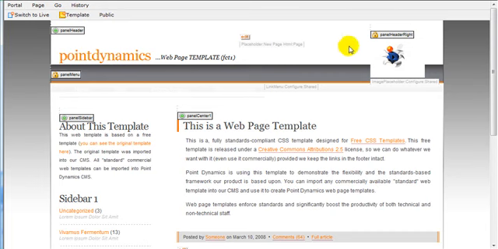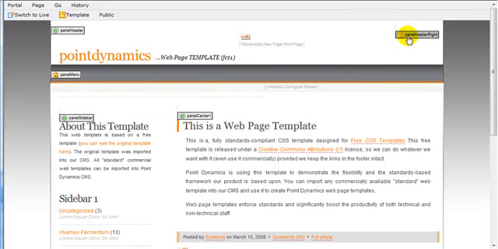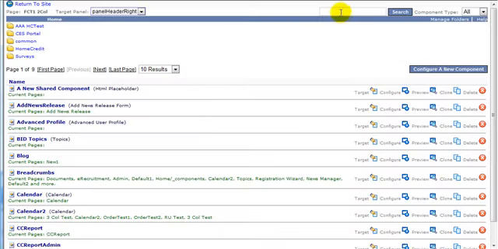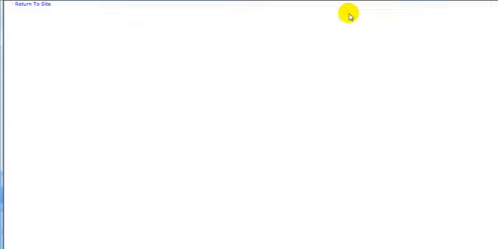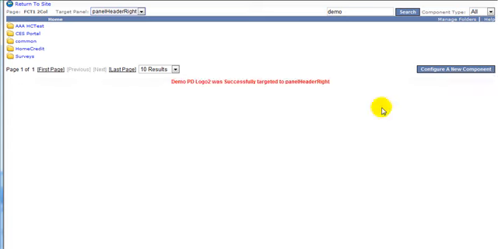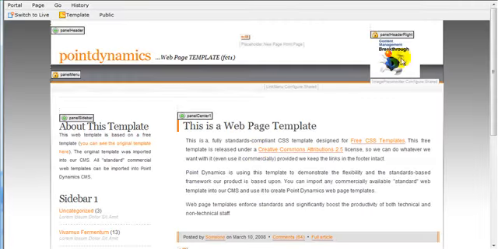First step will actually be to remove the existing logo, followed by adding a different shared component which will contain our new logo, and we've called it Demo Point Dynamic Logo 2. We'll highlight that, target it to the panel, click on Finished, and you can see we now have a new logo.